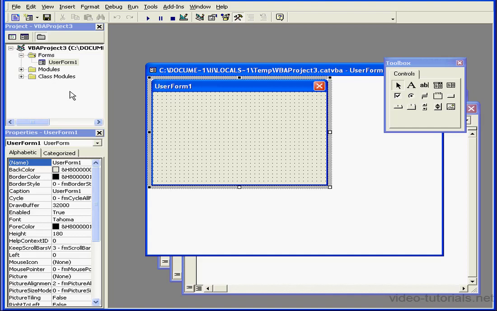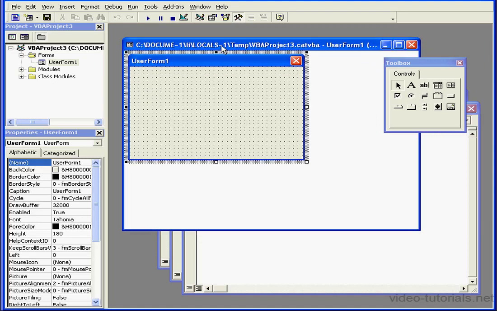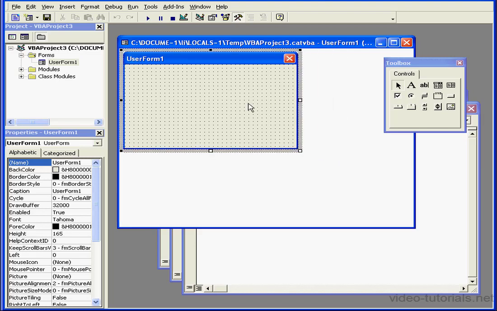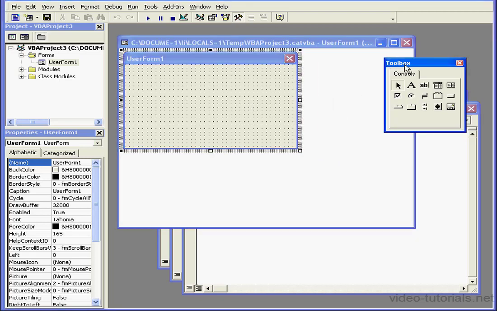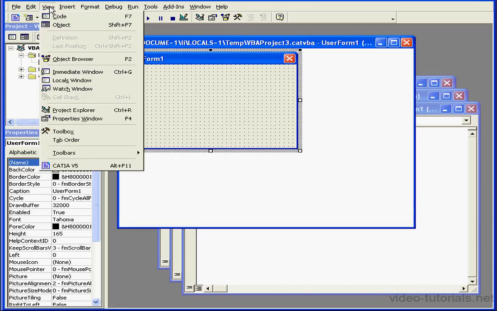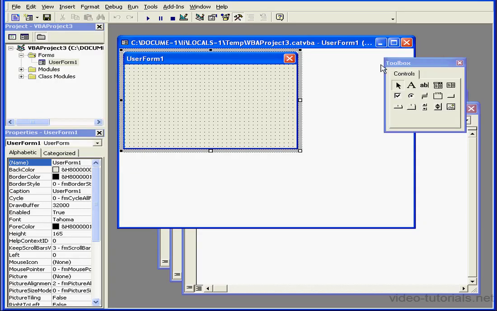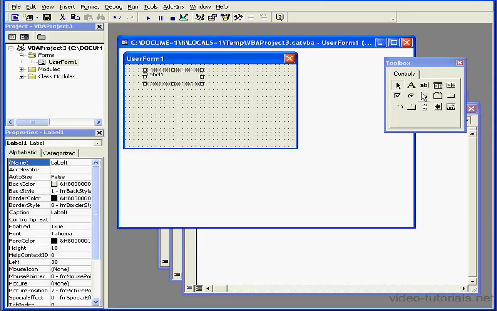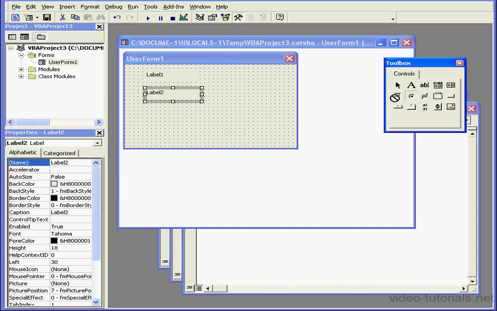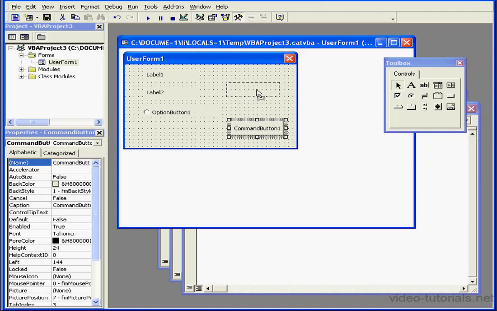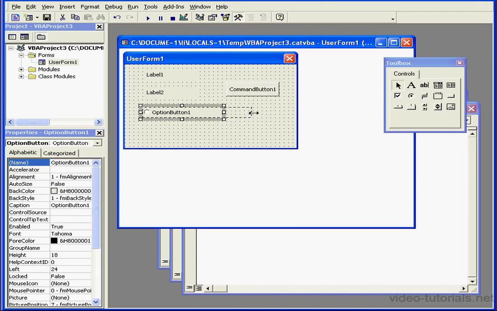In the center area, we've got what's called the Project Container window. Here we see my user form and the toolbox. If you happen to not see the toolbox, select View from the main menu and Toolbox. The toolbox holds controls that can simply be dragged and dropped into your form. Controls can be positioned and resized.